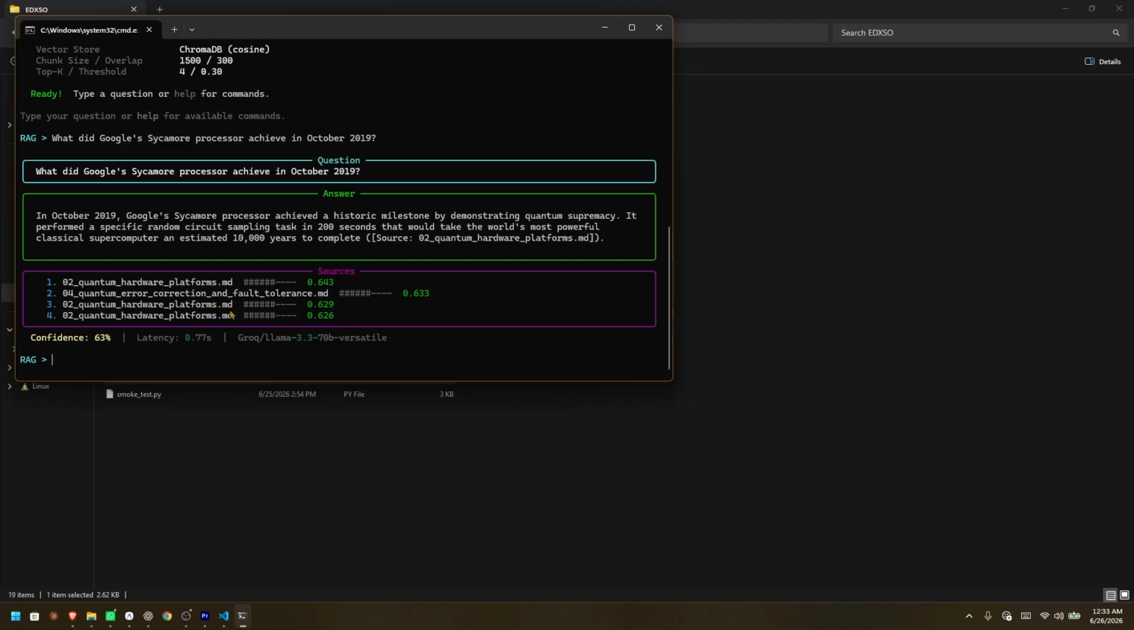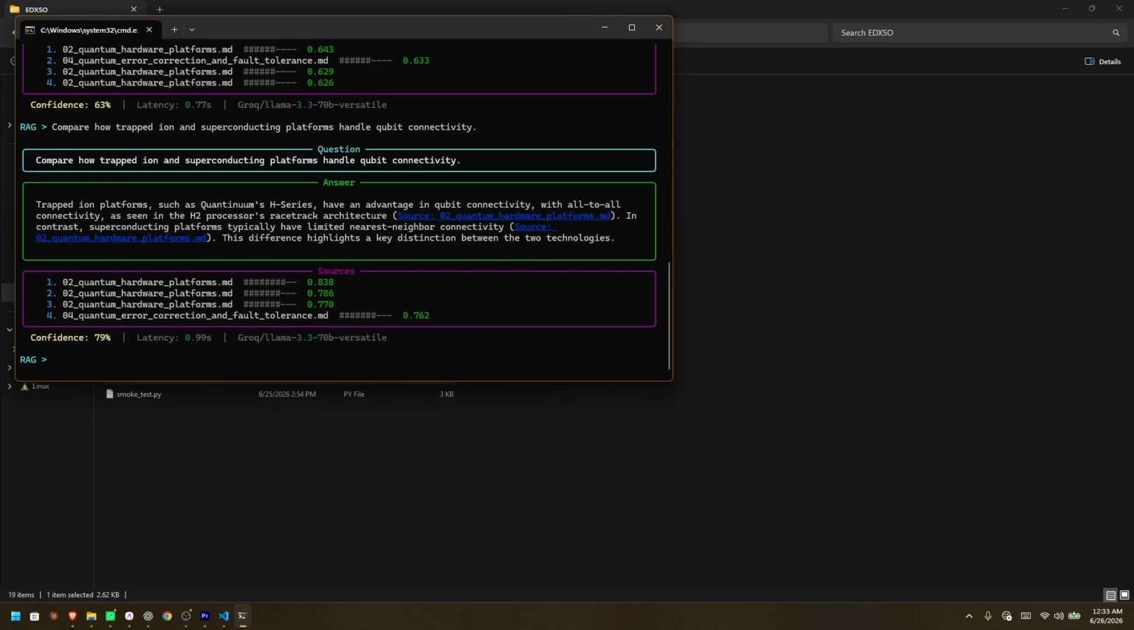Now, let's ask a harder comparison question requiring synthesis across documents. Compare how trapped ion and superconducting platforms handle qubit connectivity. Type it in and press enter. Let the response print. The retriever successfully grabs chunks from different hardware sections. The LLM highlights that trapped ions offer all-to-all connectivity, while superconducting systems are limited to nearest neighbor layouts.